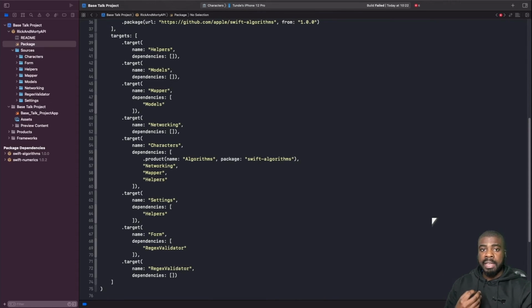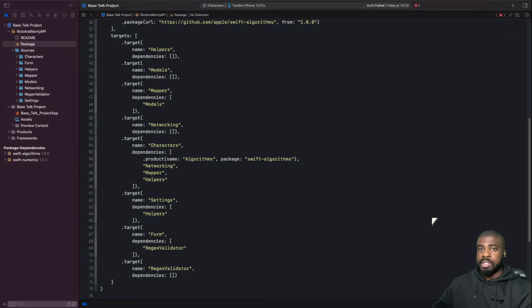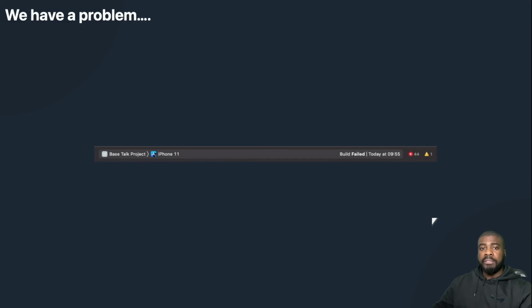If you want to define a link between 2 libraries, all you need to do in the dependencies is just define the name of that library. Pretty simple. And like I said before, Xcode is smart enough to pick out the dependencies that it needs and then build it and package it up. You can see here in my example, I have a dependency on characters with Swift algorithms. It's very easy to define this using the product, defining the name, and also the package name as well. So it's pretty straightforward.